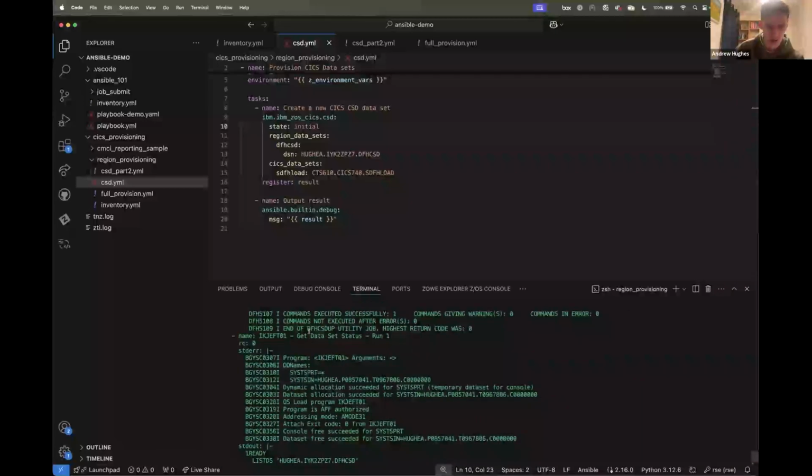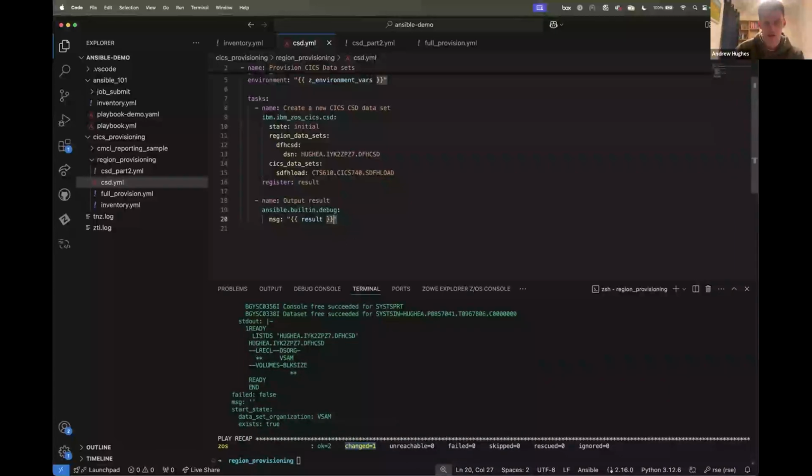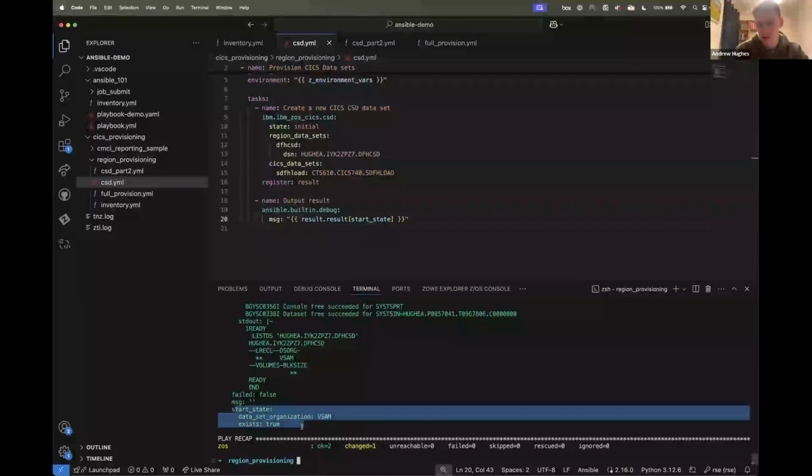But yeah, you can see I've got this output this time and I should be able to just access one of them by doing something like result, and then, because it's a Python dictionary, you should be able to just do something like start state, for example, and then you can just access just this piece of information. So yeah, really handy, completely built into Ansible.